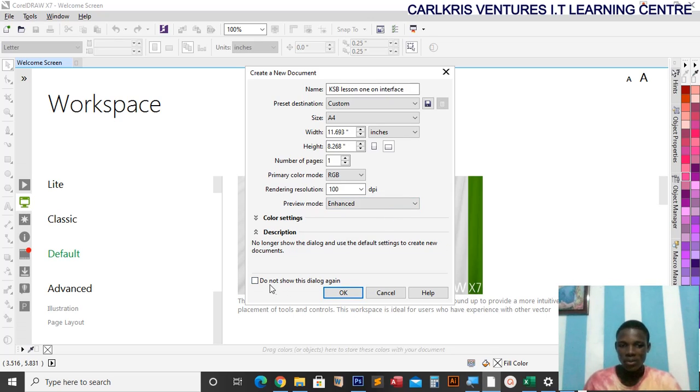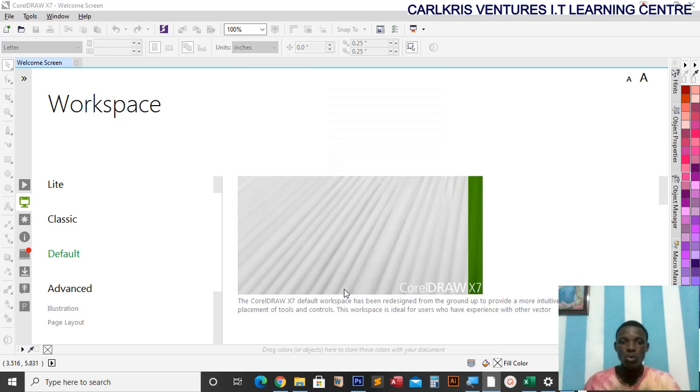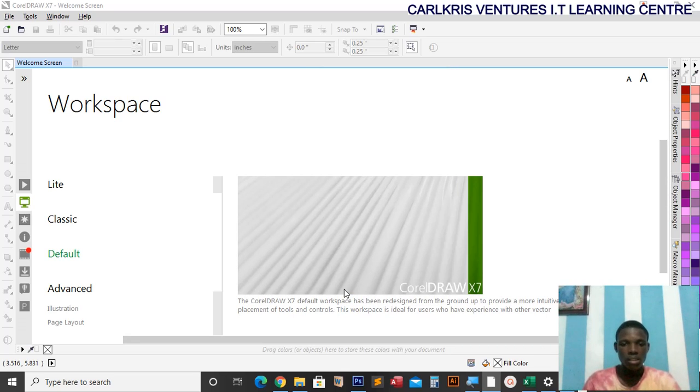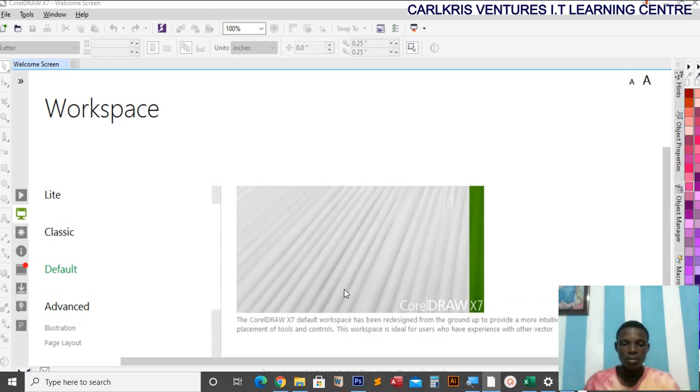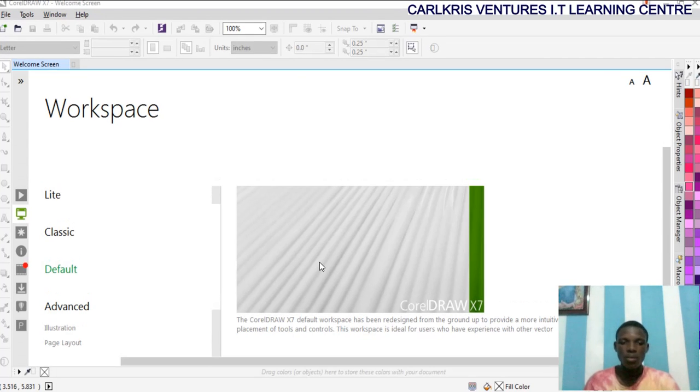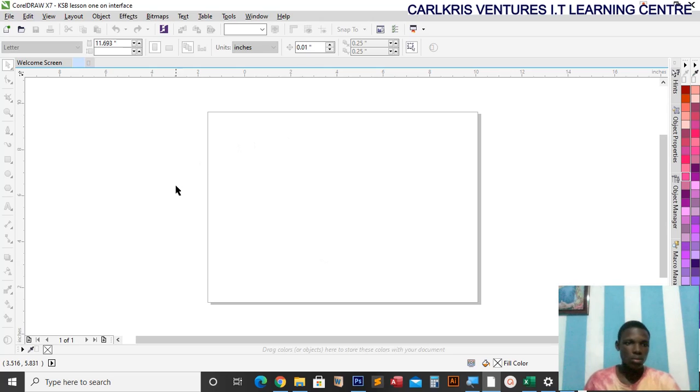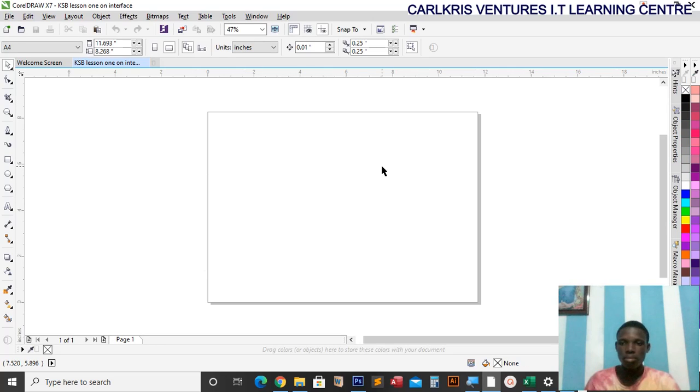Also, do not skip this dialog box, because it mostly helps you set up your page. I hope that is clear. So let's click OK, then our page will open for us. Okay, so it is actually opening. When it opens, we'll take you through how the interface actually works.